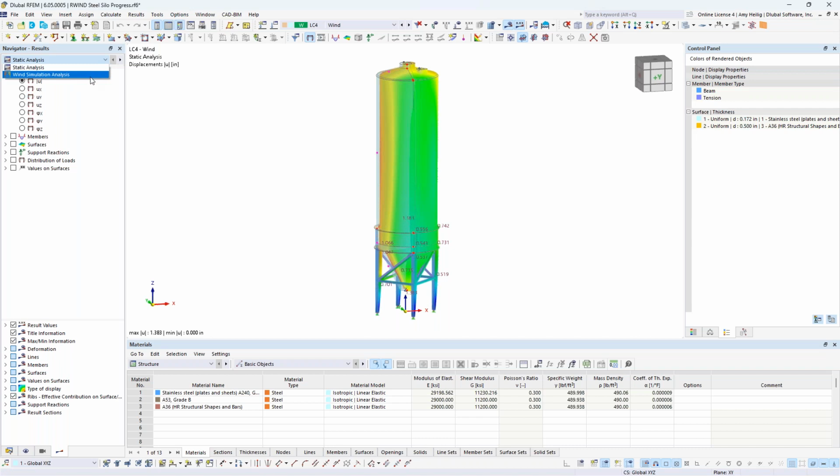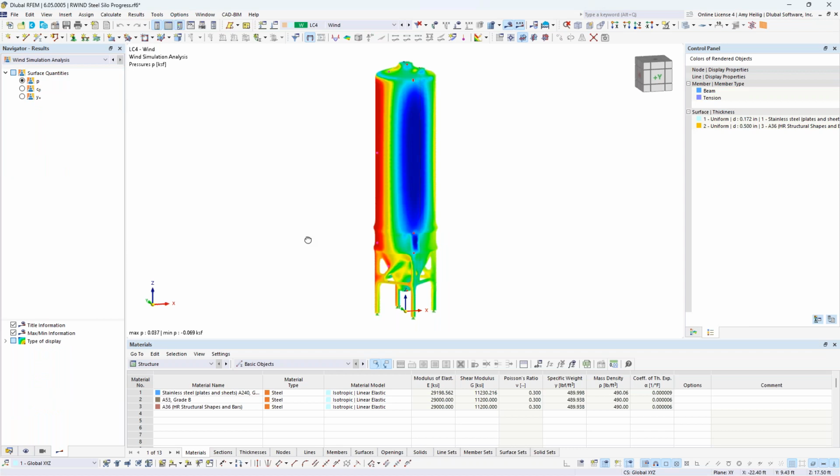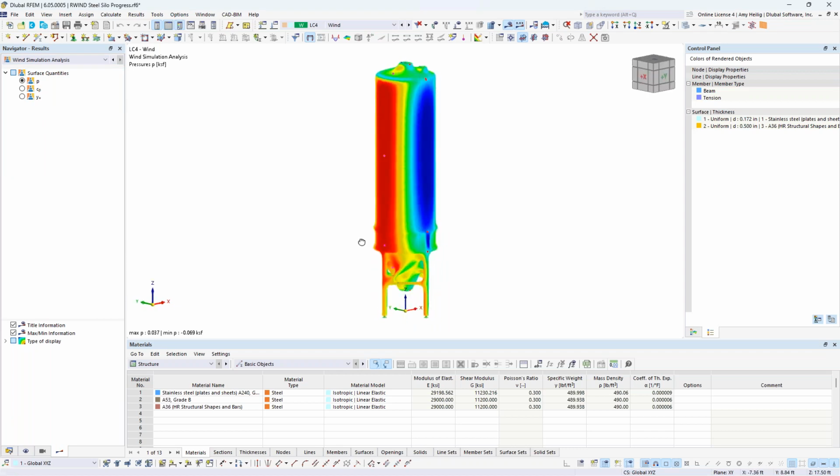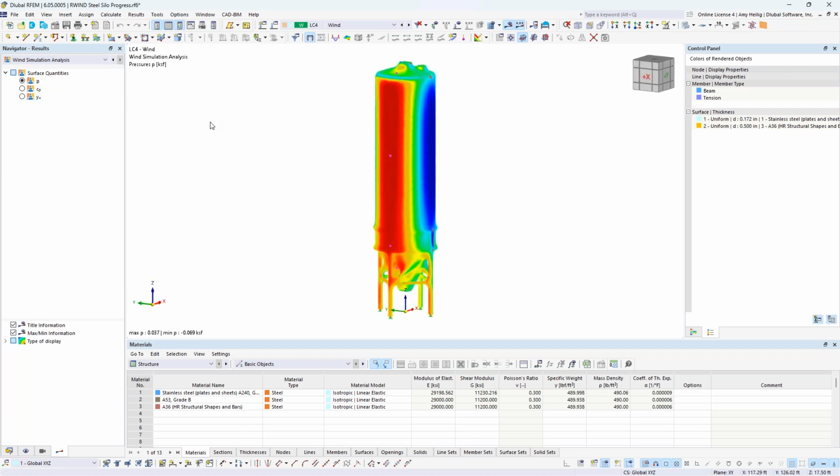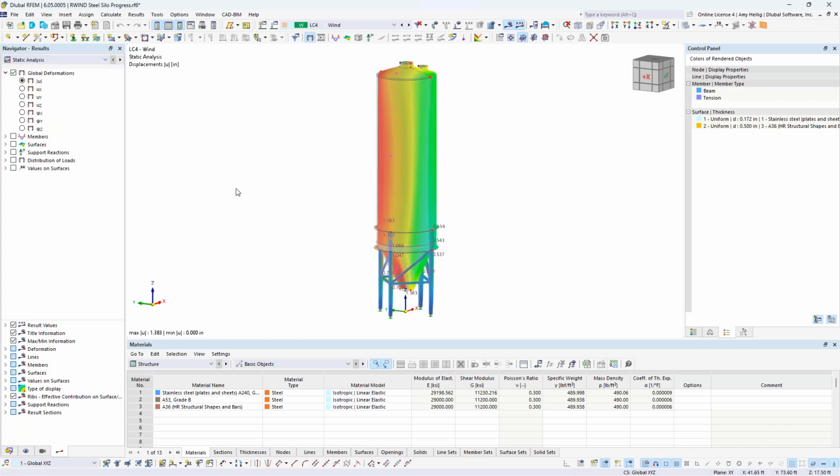But one feature that we've recently added once you run this calculation is this toggle now available in our navigator in this 4th tab under results called wind simulation analysis. So this allows me to view the wind pressures directly in RFEM itself as well as pressure coefficients. So again, technically I don't even need to open up RWIND at all. If I prefer, I can run this calculation silently in the background and then I can view these same pressures here directly in RFEM.